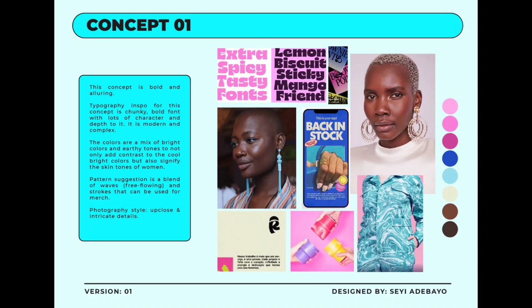After all said and done, this is the final visual direction for our concept one. This concept is bold and alluring. The typography, as you can see, is chunky. It has a lot of character and depth to it. It is modern, at the same time complex. It's a mix of colors. I wanted something bright, but I balanced it out with earthy tones. The earthy tones represent the skin tones of women.